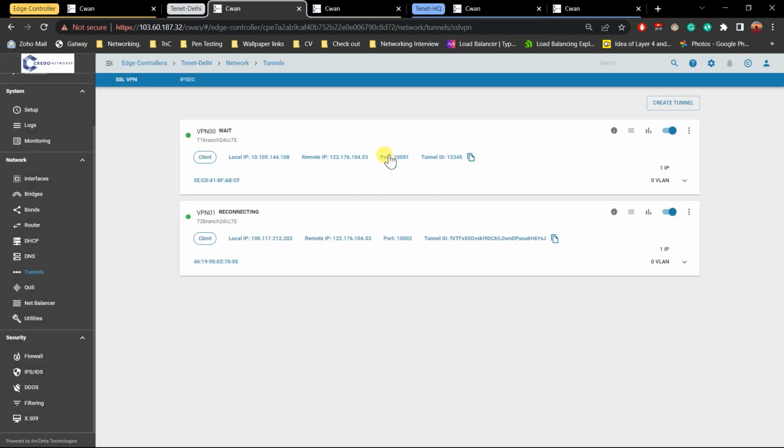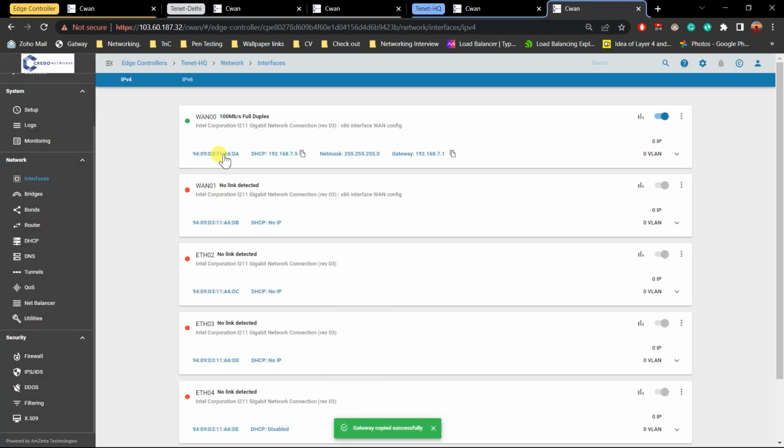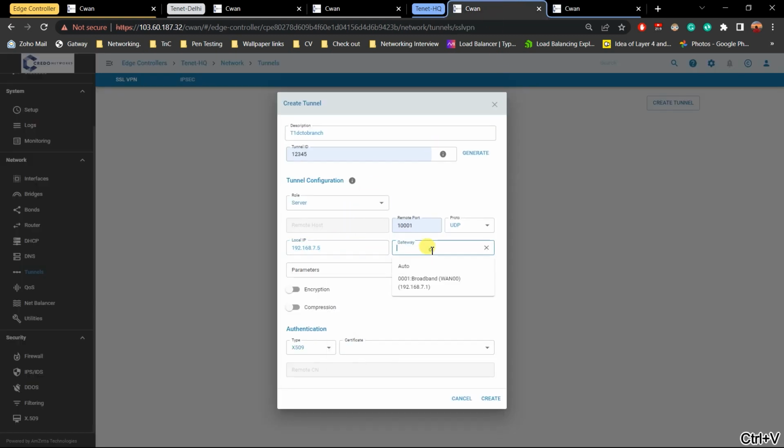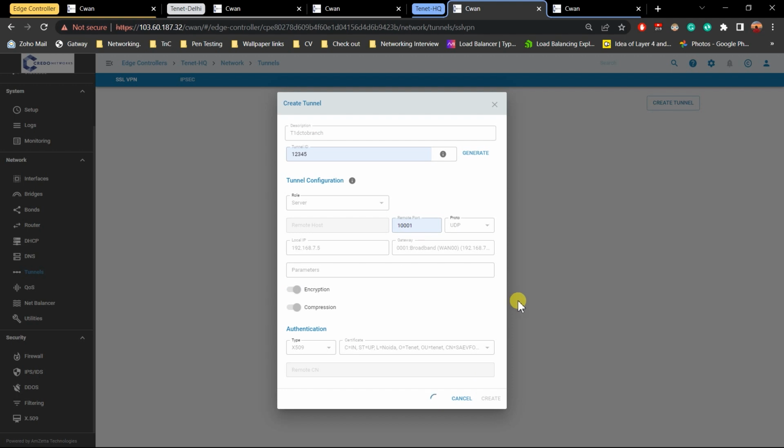Just to make sure this sticks, I'll just show you the port on VPN 0 side. The port is 10001, so we'll put the same here, as it's VPN 0 we're configuring on the server side. And then local IP would be the interface local IP of the WAN. So we'll copy that, paste it in here. Then our broadband gateway, we only have one here, so we'll select this. Switch on encryption compression, select a certificate and hit create.